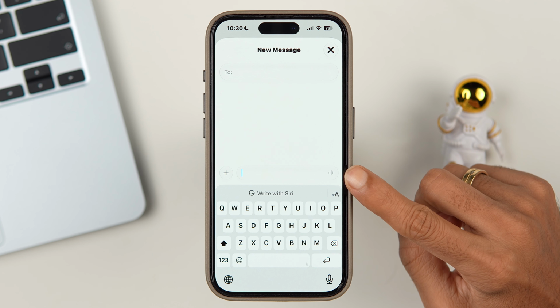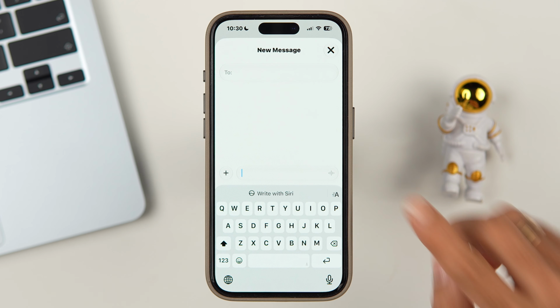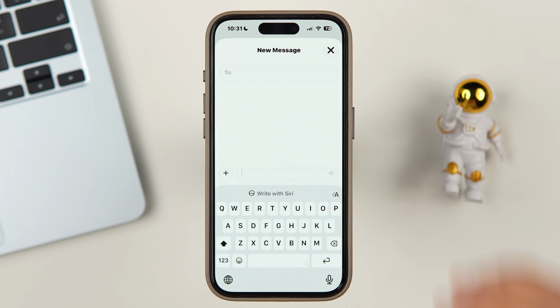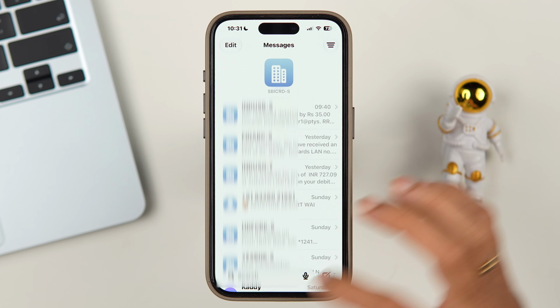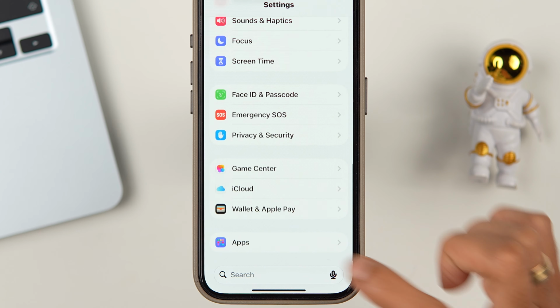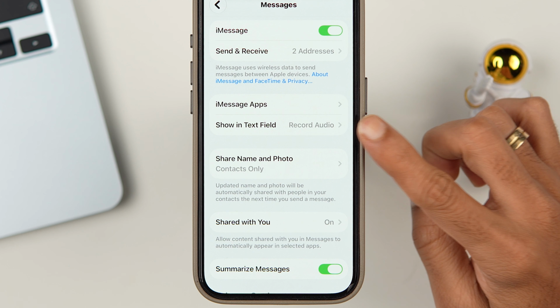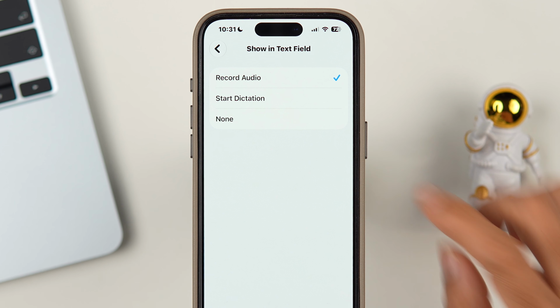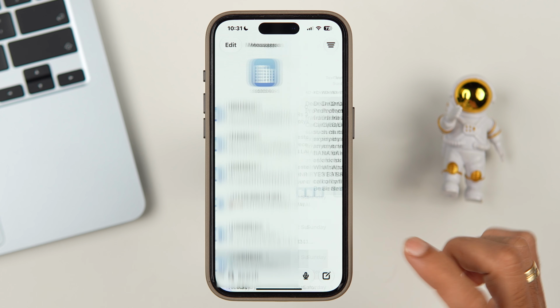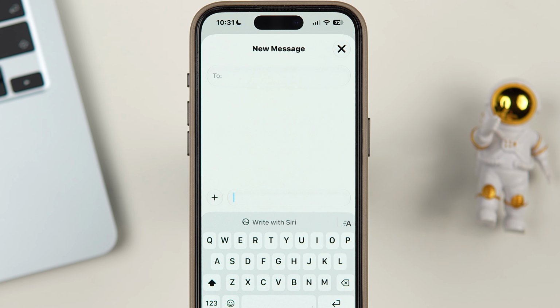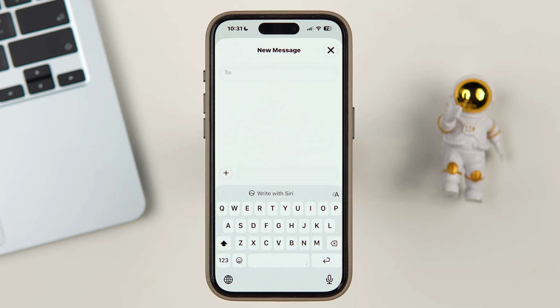Next thing is if you are able to see this particular icon of voice memo or mic over here in the text box, earlier there was no option to hide it, but now you do get a setting, but that is hidden. And for that, all you have to do is you just have to go to settings, go to apps, and if you go to messages and if you go down, you get a new option of show in text field. Now currently it is set to record audio, but if you select none over here and after that if you go to message application and if you compose new message, now you can see the icon which was visible earlier is not visible anymore. So this is how simple it is to hide voice memo or mic icon after iOS 27.